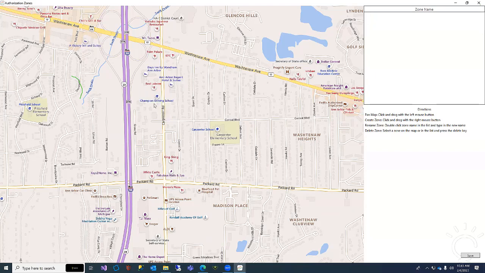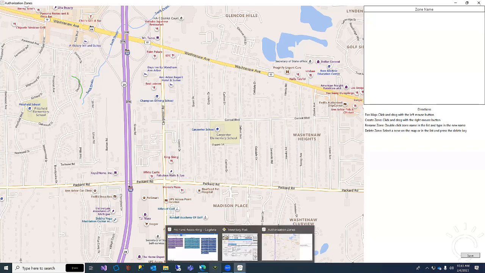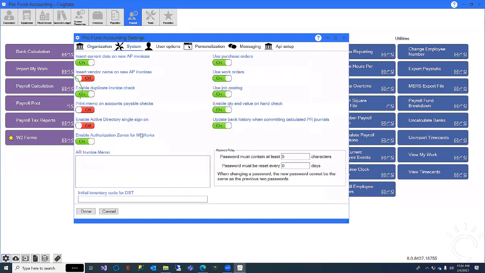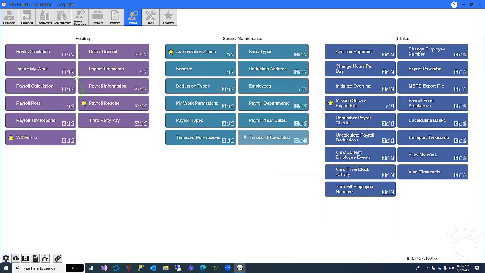So if I remove that square, first things first, you have to say system-wide that you're going to enable authorization zones. So you need to turn that on. It's a new item in system. Once that's turned on, everybody has to be within an authorization zone in order to work. However, you might have supervisors that you want to exclude from that, so we made a way for that to happen.